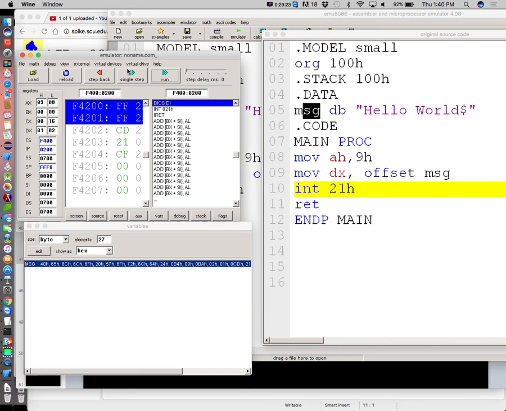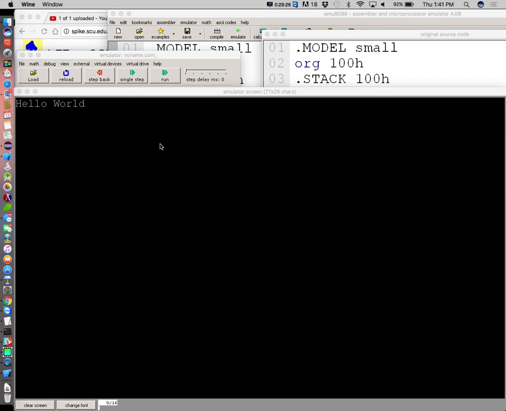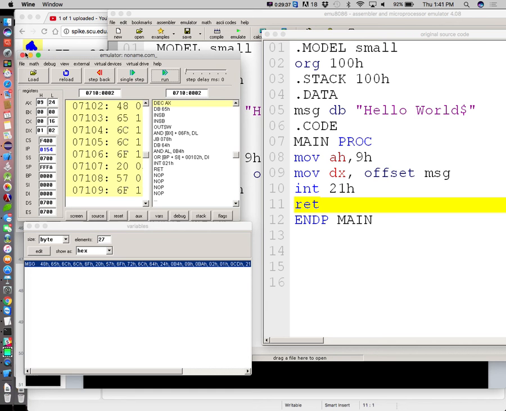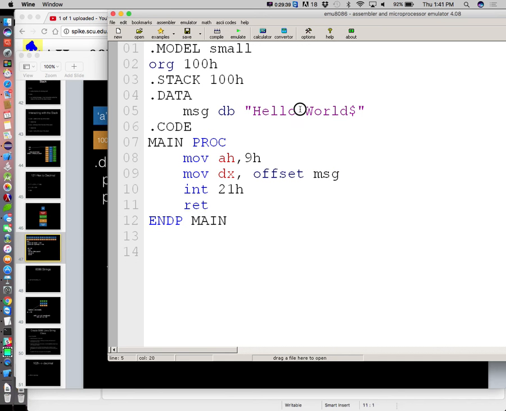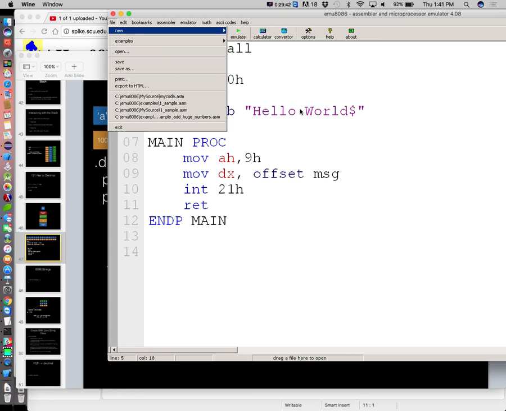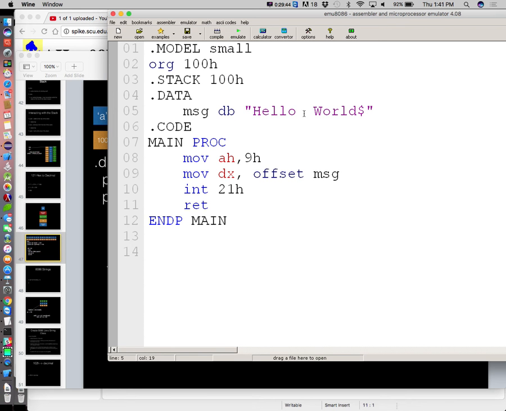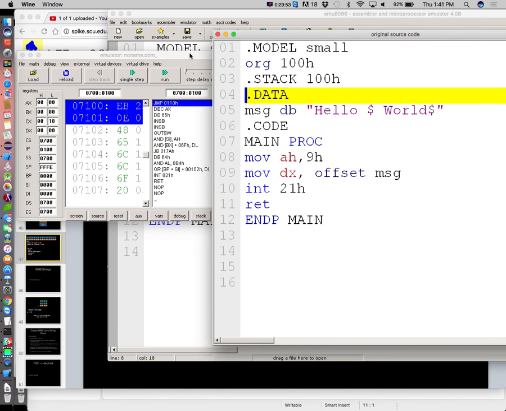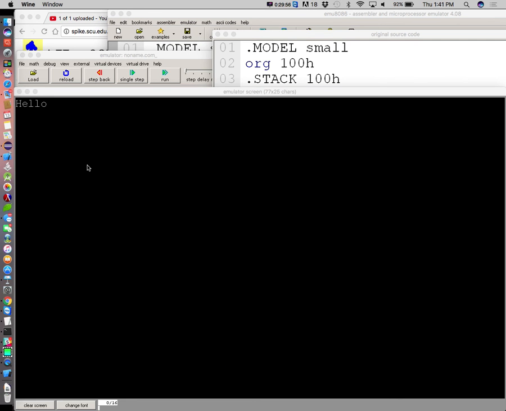All right, so I was single stepping. So here's our interrupt, and there's our hello world. Went all the way up to our $. And if we want to see the equivalent to what we did in our Java code, I go ahead and put a $ sign in there, and then we save this, and I emulate that, and then we run, we get our hello space.